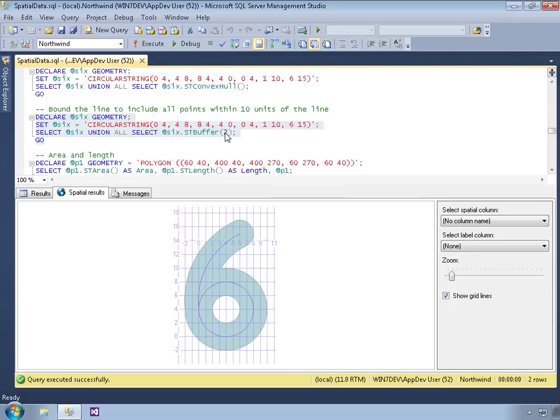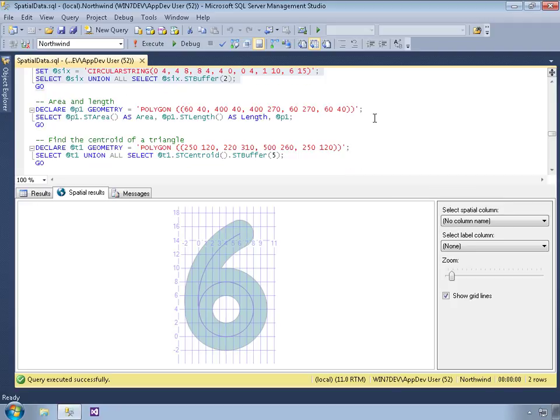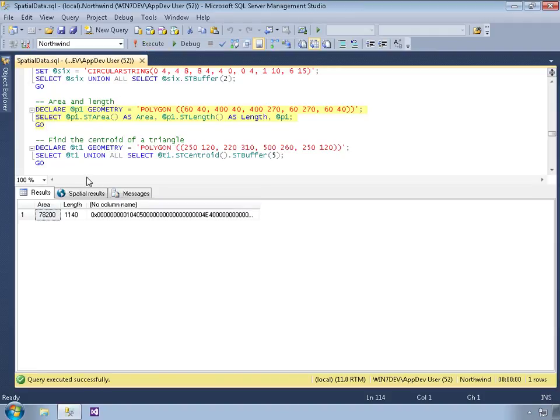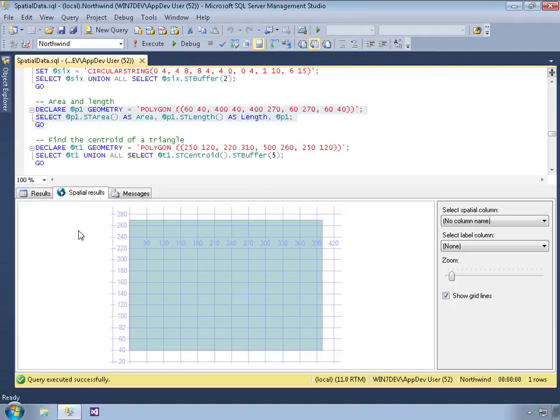And this unit, again, this is the number of units. So I'm just using that shape, calling the method on an existing shape, doing union all. And again, this is just something that I'm doing in order to make it convenient to view the shapes within the Spatial Results tab. Okay, so let's get away from the 6 now. Here's some additional code. I'll go ahead and execute that so you can see what's going on there. And there's the shape, just a simple rectangle.